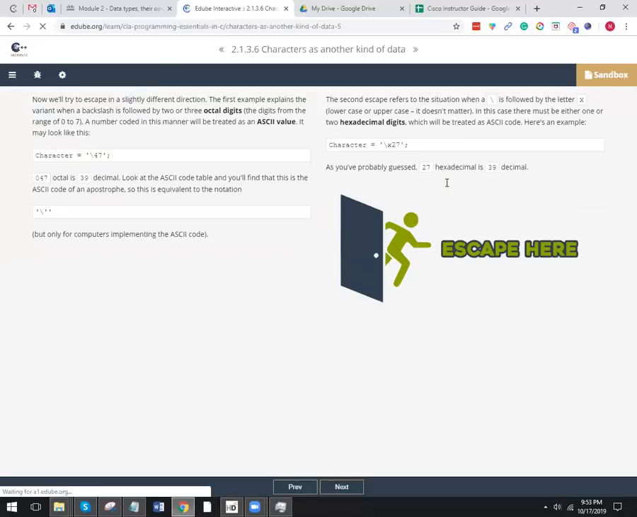Okay, so now we will try to escape in a slightly different direction. The first example explains the variant: backslash is followed by 2 or 3 octal digits. So the digits from the range of 0 to 7, a number coded in this manner, will be treated as an ASCII value. It may look like this: char, then single quote, then backslash 47. So 047 octal is equivalent to 39 decimal. Look at the ASCII code table and you'll find that this is the ASCII code of an apostrophe.